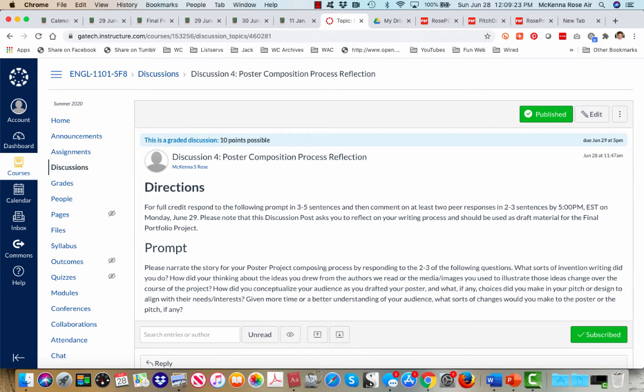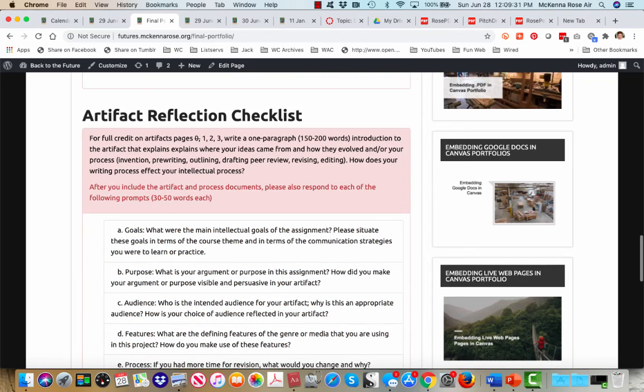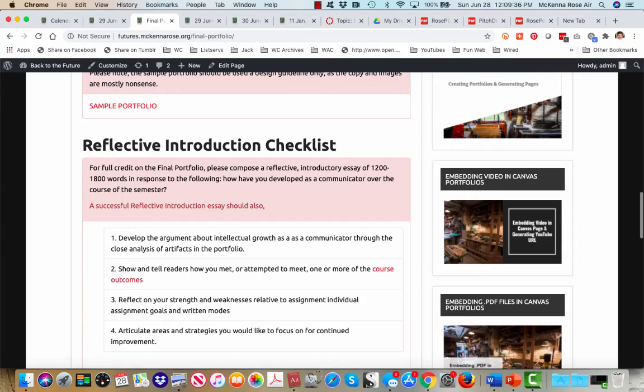Remember that you can use the content that you generate here as draft work for the introduction, the short responses, and the final reflective essay.